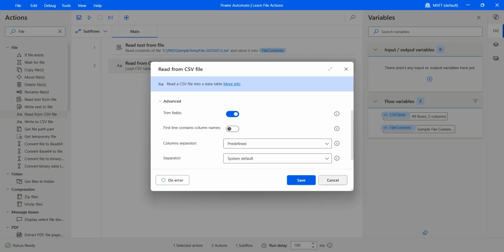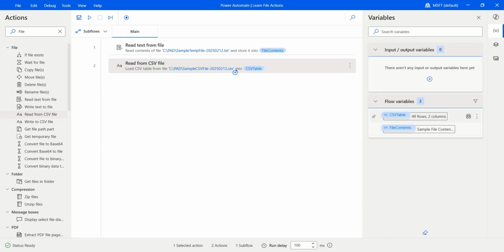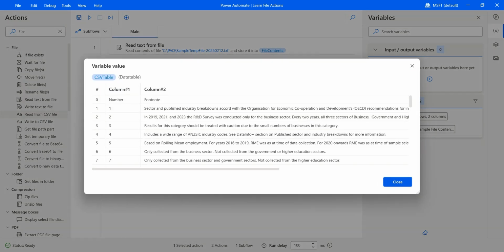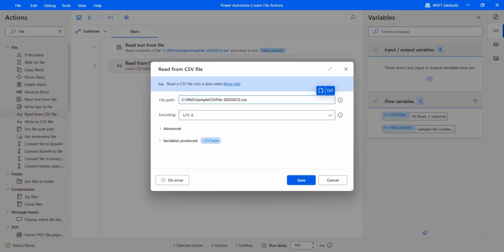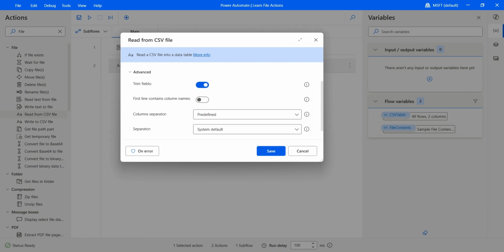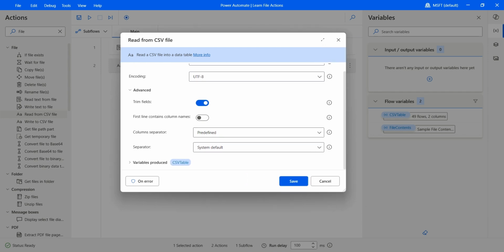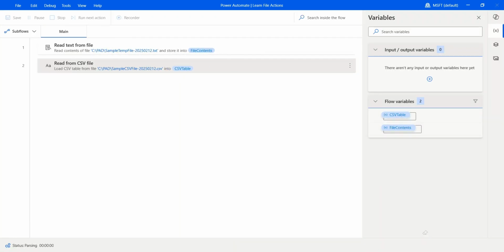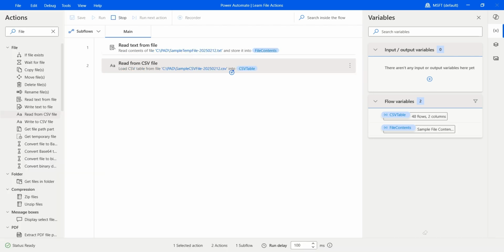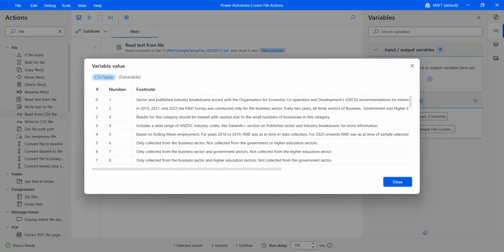Okay. Now you must have observed that when we clicked on this, we had column 1 and column 2. We did not actually have a number and footnote as a column 1 and column 2, which ideally we should have. So what we can do is, if you double click on this and if you click on advanced, right, this one option that you can see is first line contains the column name. That's the case. So you select this, click on save and click run again. Let's see, now we should have the two columns actually as the real columns. So you can see number and the footnote.